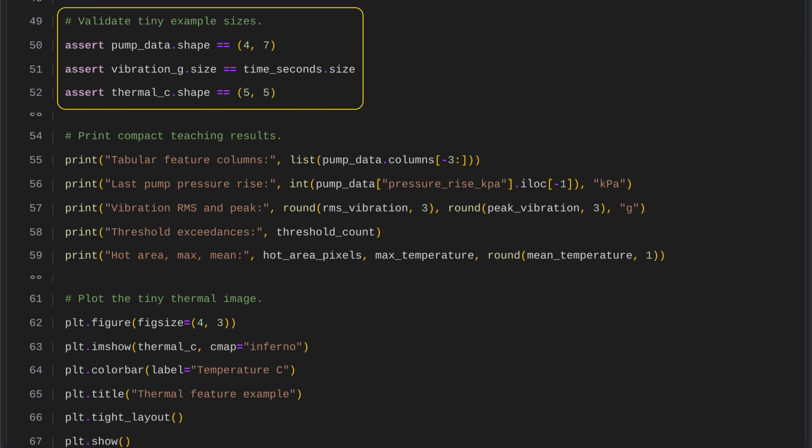We validate the data by checking that each structure has the expected dimensions. The pump data should have 4 rows and 7 columns. The vibration signal should align with the time array. And the thermal image should be a 5 by 5 grid. These checks help catch data structure problems early.